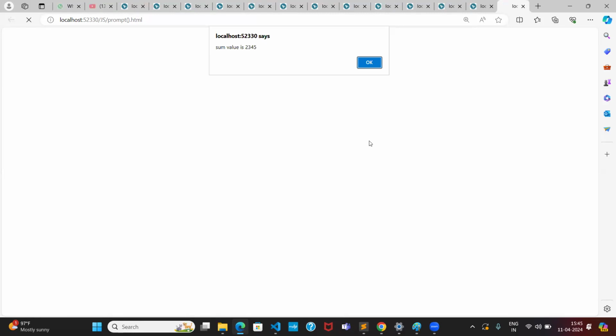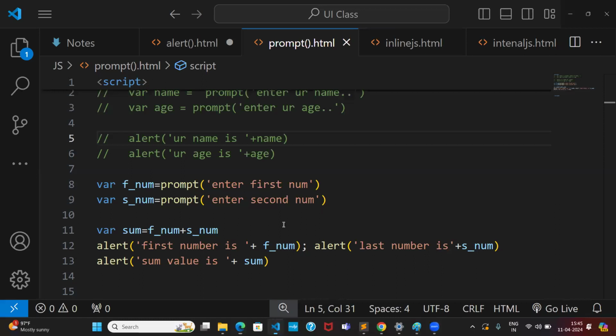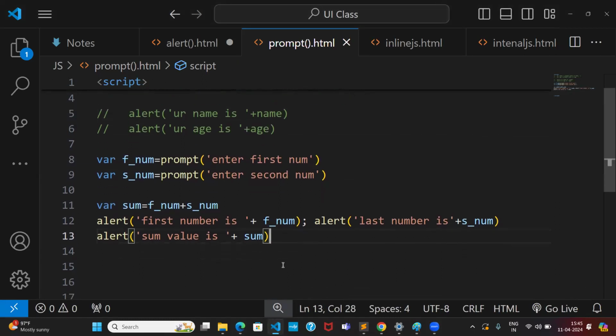But what is happening now? Why is the output like this? Here it is being concatenated. So the logic is very simple. This is the kind of interview question.